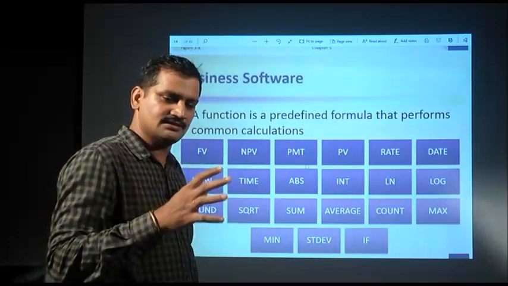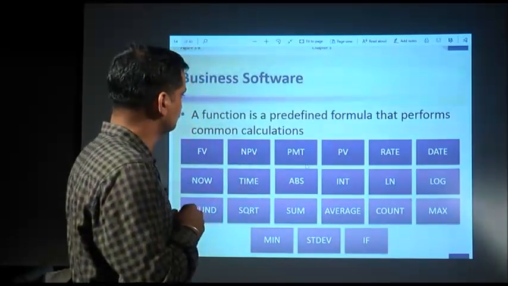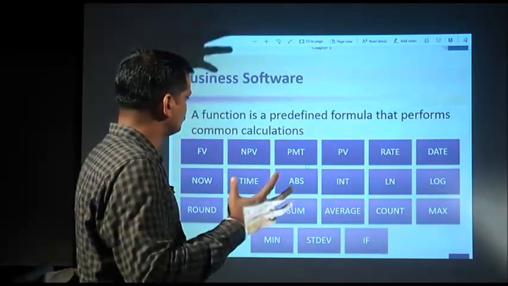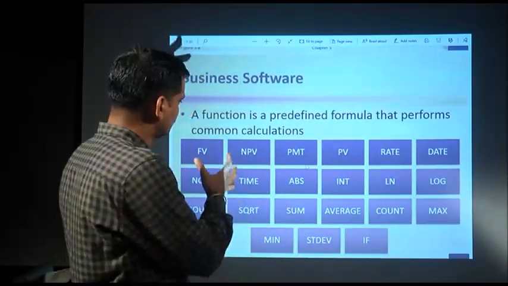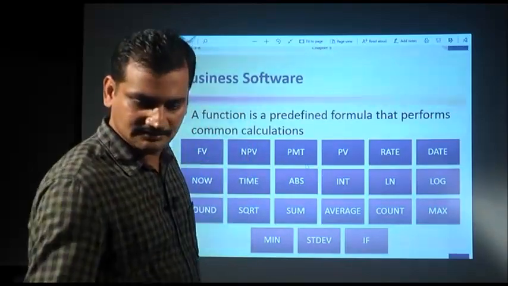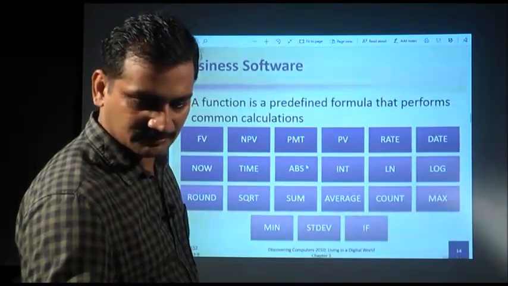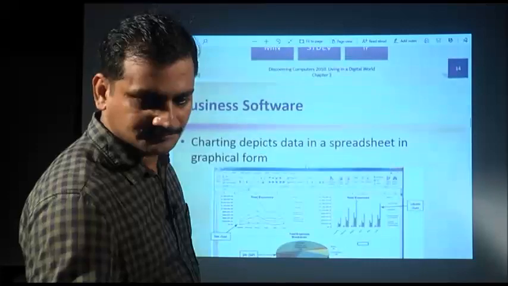Basically, spreadsheet software is used to maintain numerical data, as I told. On numerical data we need to perform these operations, and for performing those operations, these are some of the functions available with the spreadsheet software.